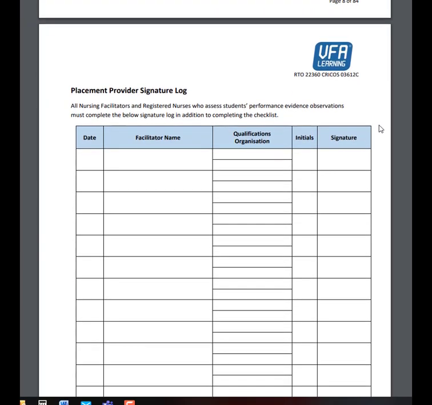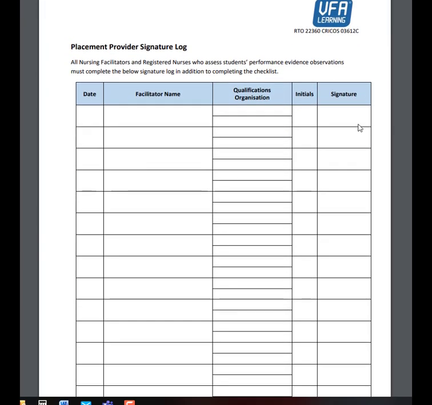This is the placement provider signature log. It's imperative that whilst it's blue, and normally blue things are for students to complete, we want both facilitators to complete this as well as nursing buddies. So it is a yellow section.